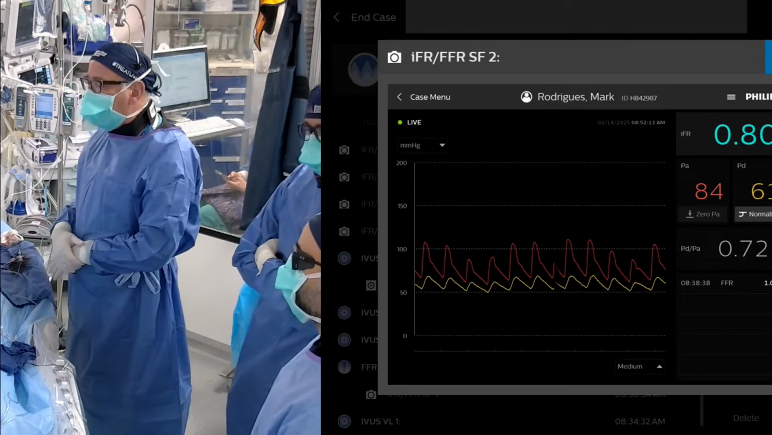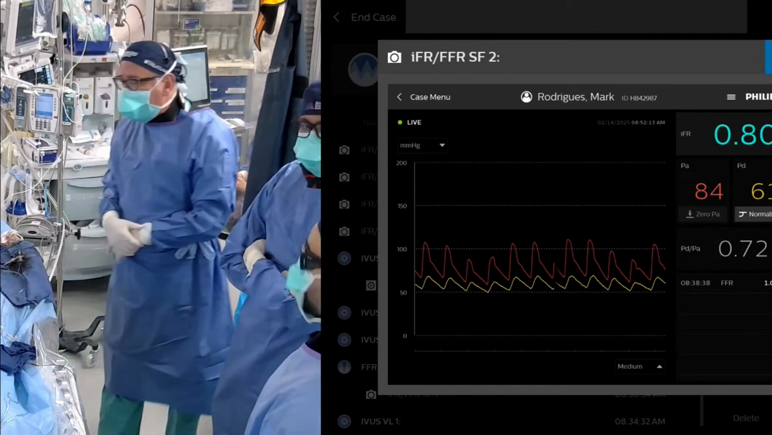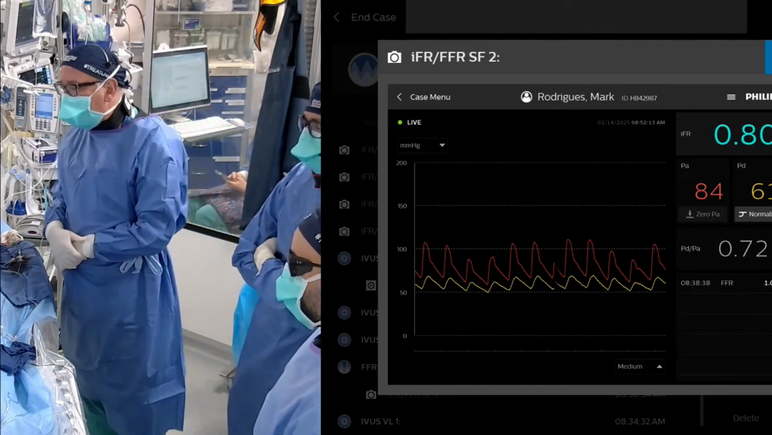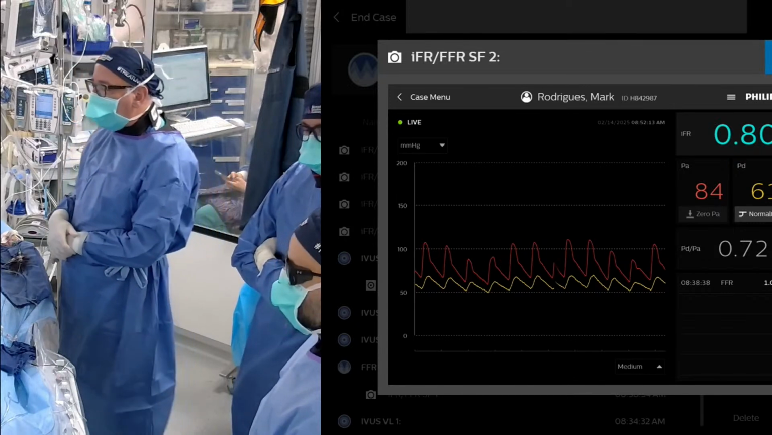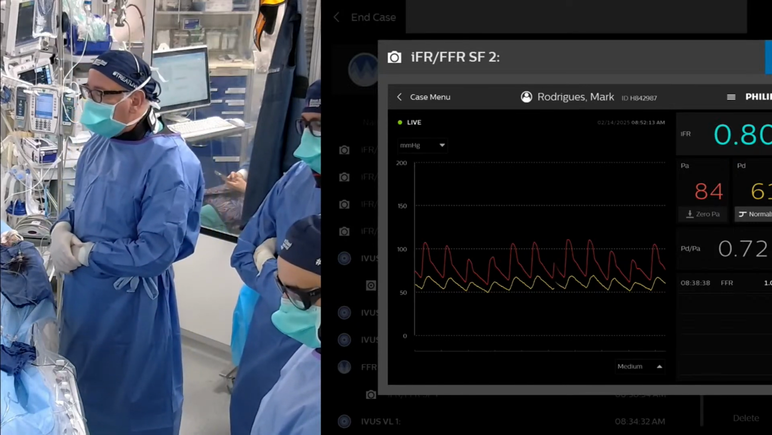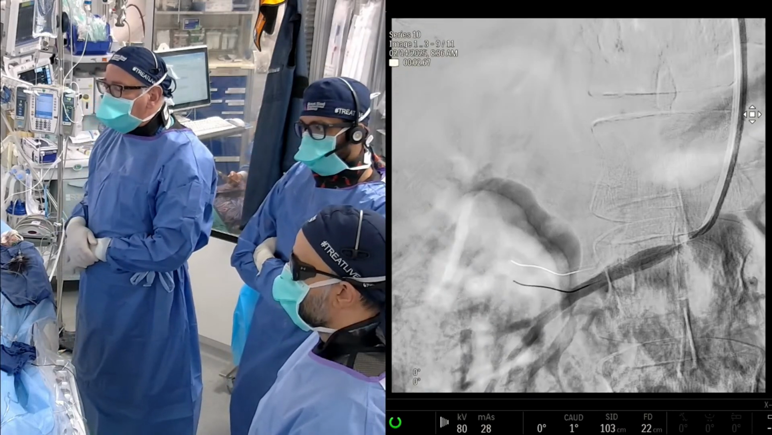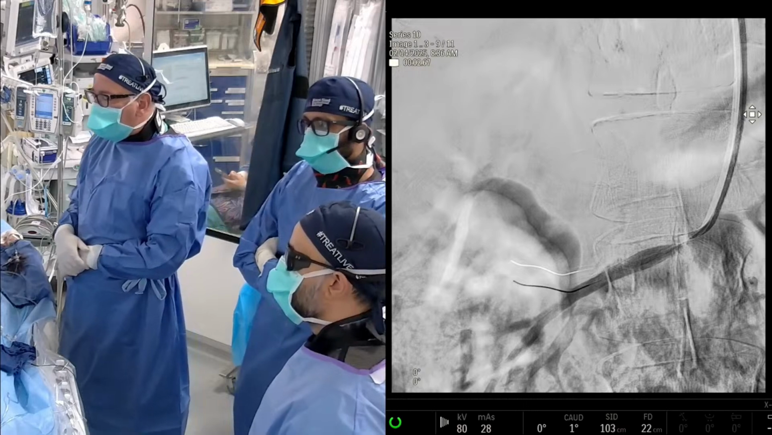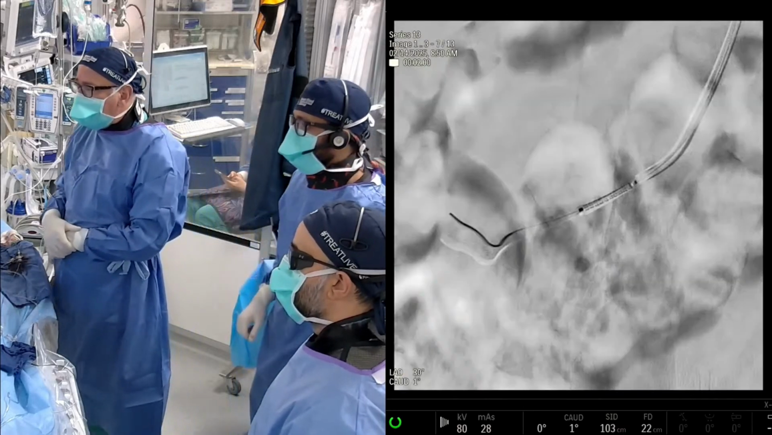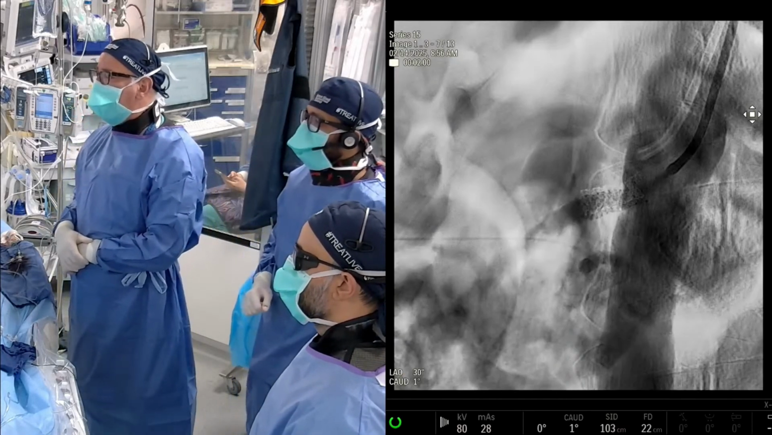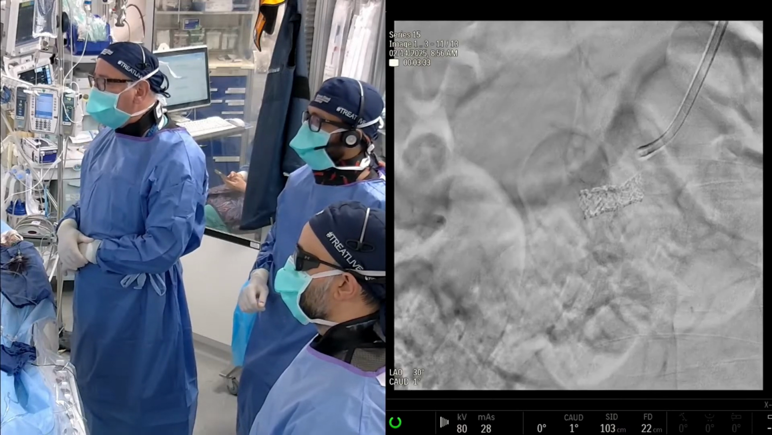We also did FFR, and you can see we were measuring an FFR of 0.7 and a very, very significant translesional gradient, and you can see the gradient there on the screen. And we were able to successfully revascularize this artery. We actually used the IVUS to measure it, and we placed a 5 millimeter stent.